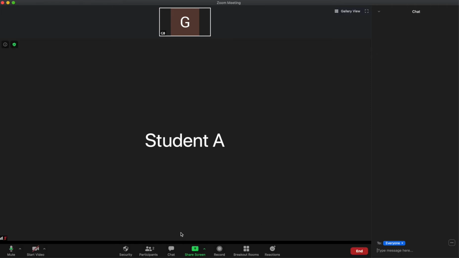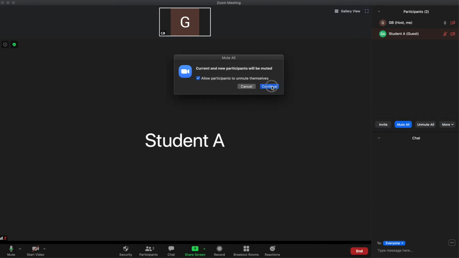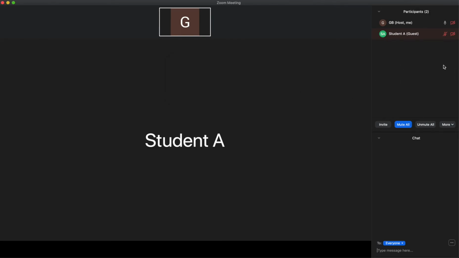Next, so when I click on participants, this gives me some additional controls. I can mute all participants. Let's say there's some disruption in the middle of your class and you're not sure which student it is. You can just hit mute all and that will mute all your participants, the current and any new participants who join.